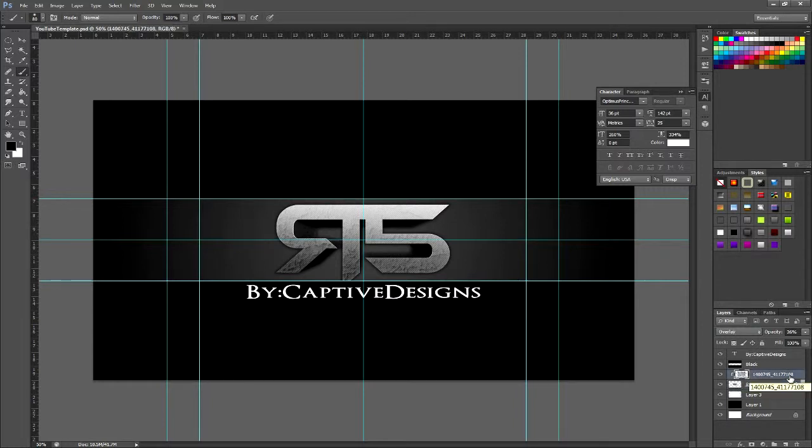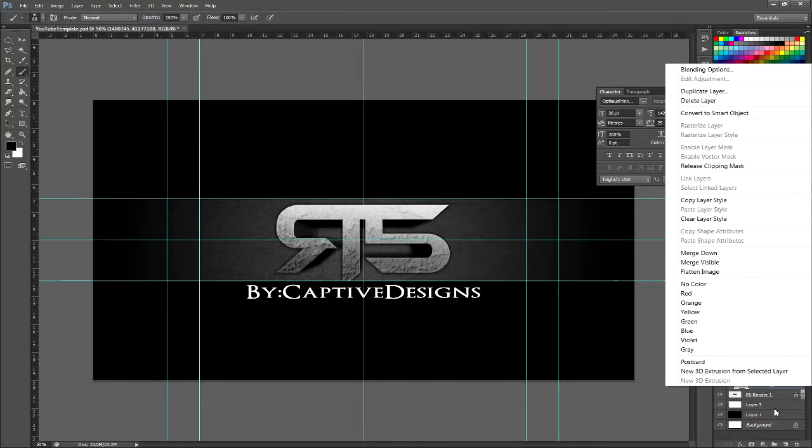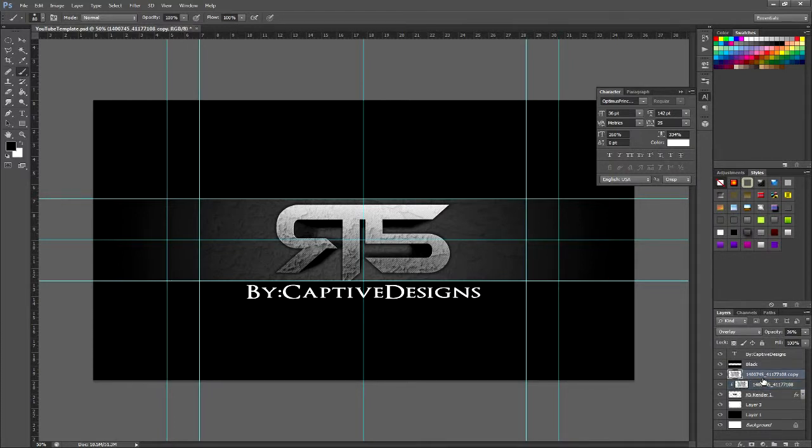And if you want, you can Control J to copy or duplicate it. But if that doesn't work, just right click and hit duplicate layer. But this time we're gonna bring it down below the R5 or your logo. So now it's underneath here. And just move it to the side a little.